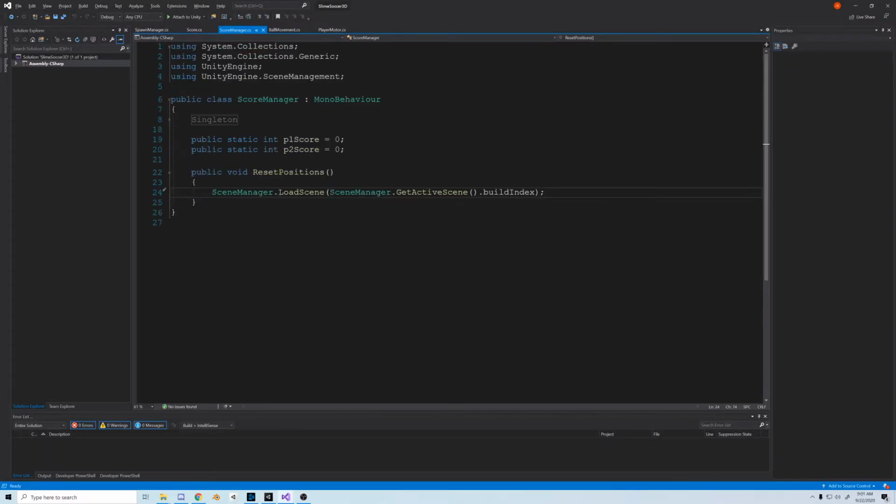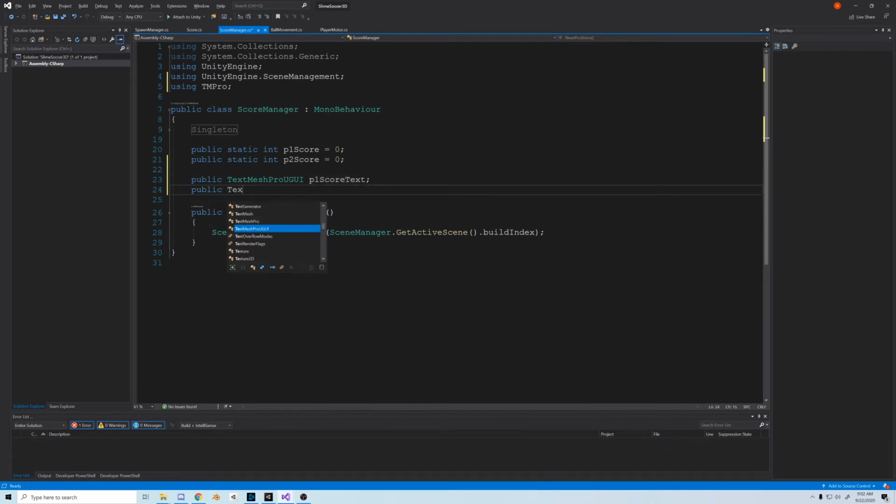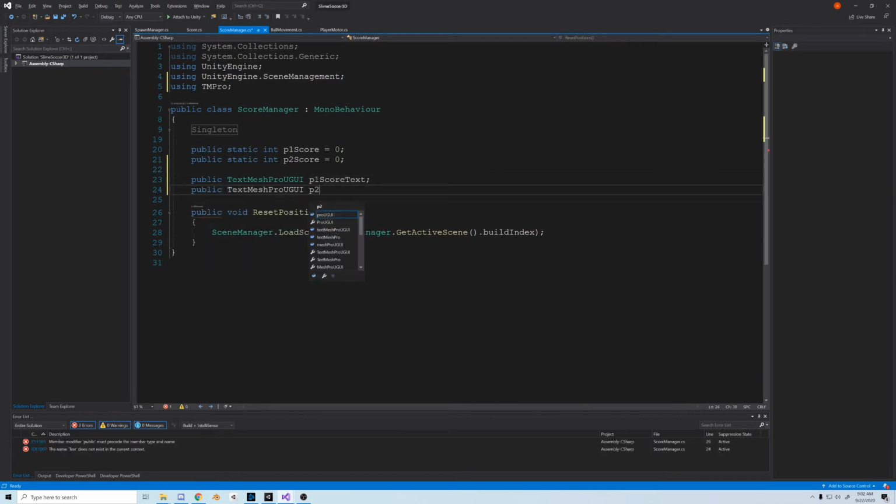So now, let's go to the Score Manager script. Let's add some UI function. First things first, we'll import TextMeshPro, so type using TMPro at the top. Then we'll declare a public TextMeshProUGUI variable, P1 score text, which will allow us to edit TextMeshPro text. And then we'll copy that for P2.